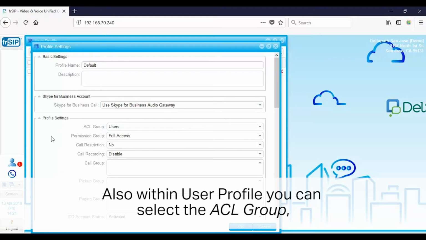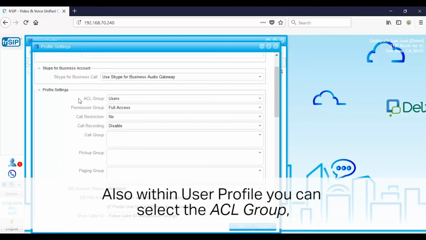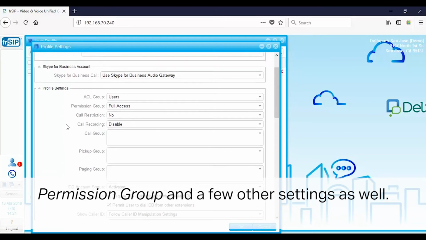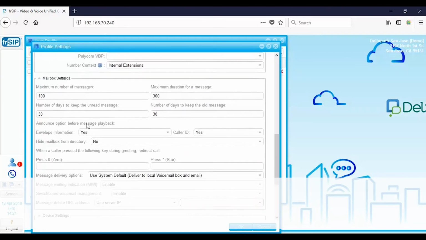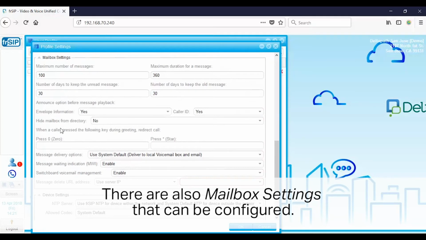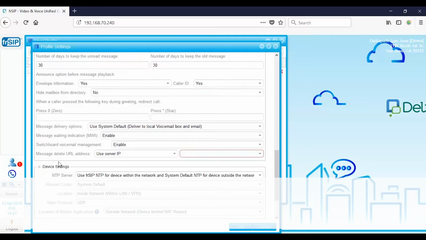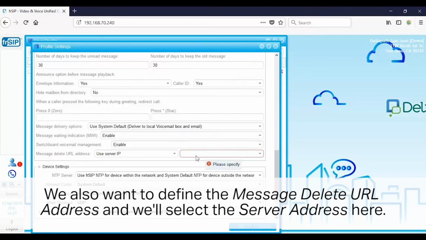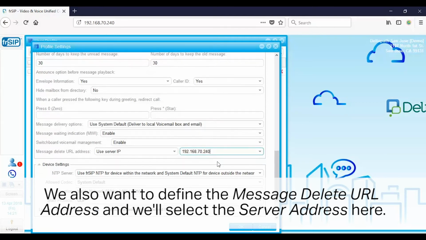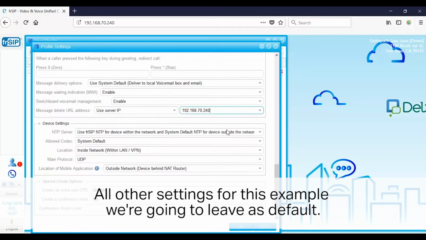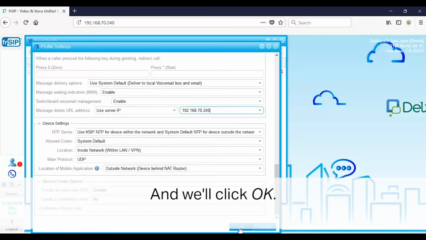Also within user profile, you can select the ACL group, permission group, and a few other settings as well. There are also mailbox settings that can be configured. We also want to define the message delete URL address, and we'll select the server address here. All other settings for this example we're going to leave as default, and we'll click OK.